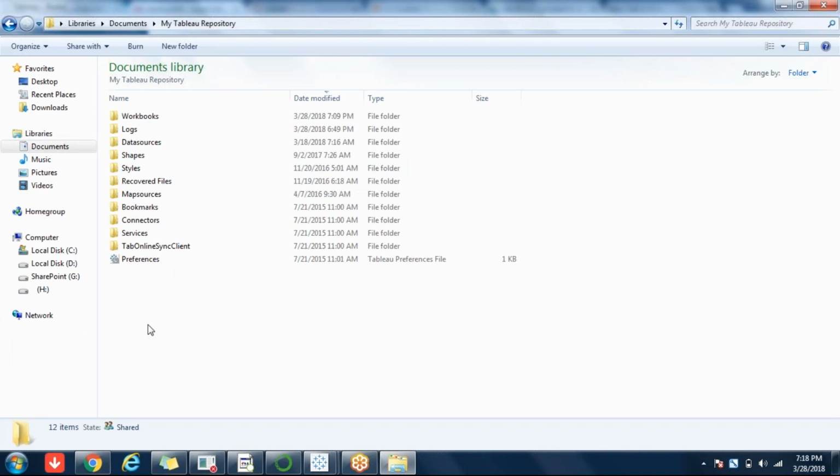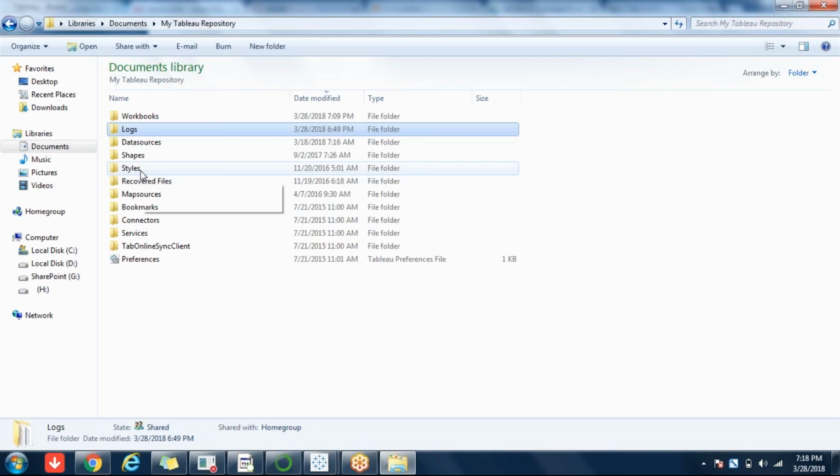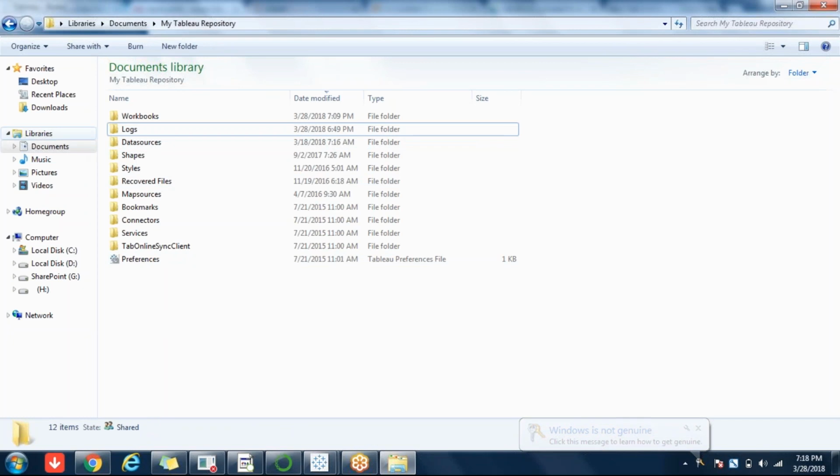And you need this folder because of all the resources: whether you want to connect to data sources, understand performance by going through log files, or use various shapes, style sheets, and map sources for formatting purposes. All those things will be saved by default in My Tableau Repository only. So be aware of it. It is in Libraries, in Documents, and it will be there in My Tableau Repository.